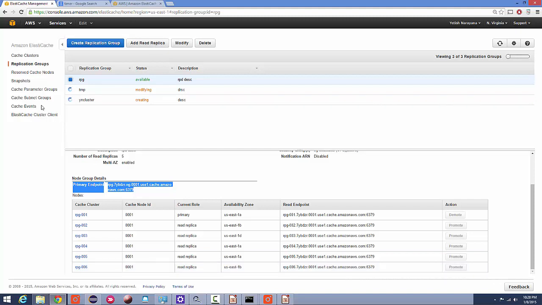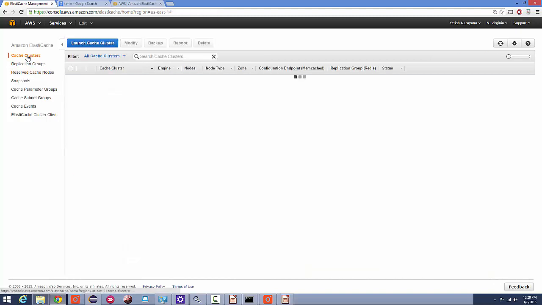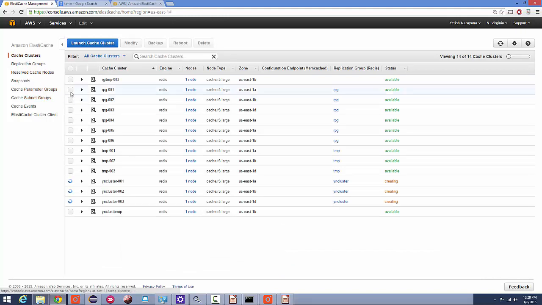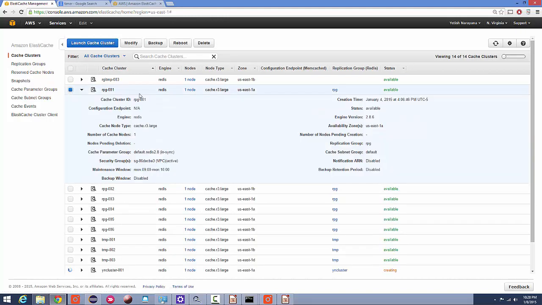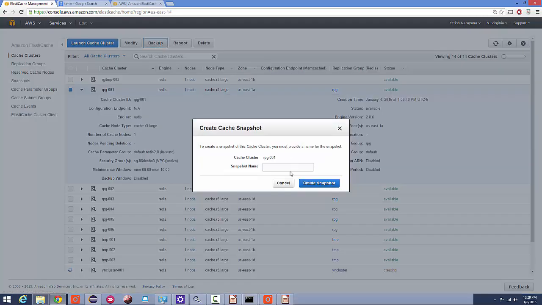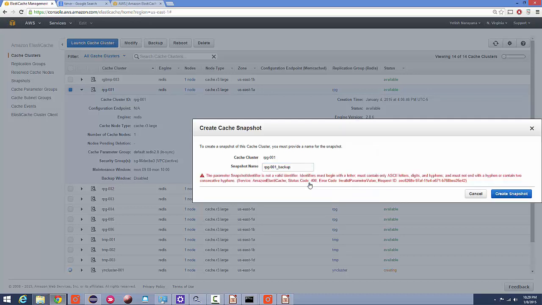There's one more thing that I could show you. Let me go back to the cache cluster. I'm going to show how to create a backup. I'm going to select this particular cluster and then create a backup. So what we are trying to do is create a snapshot here. This snapshot could later be used for restoring the data in case of node failure or something, or a total failure from the ElastiCache standpoint.